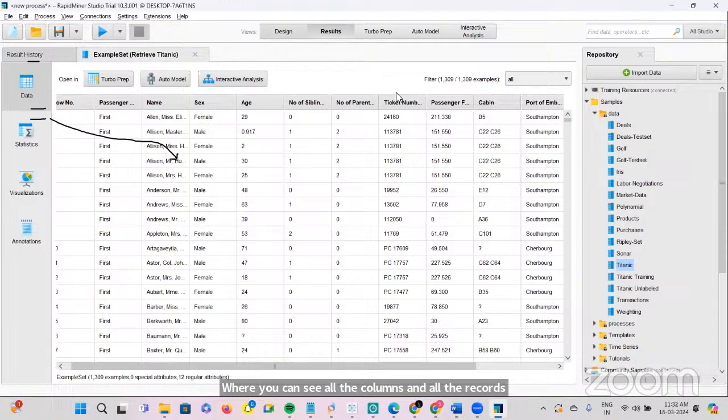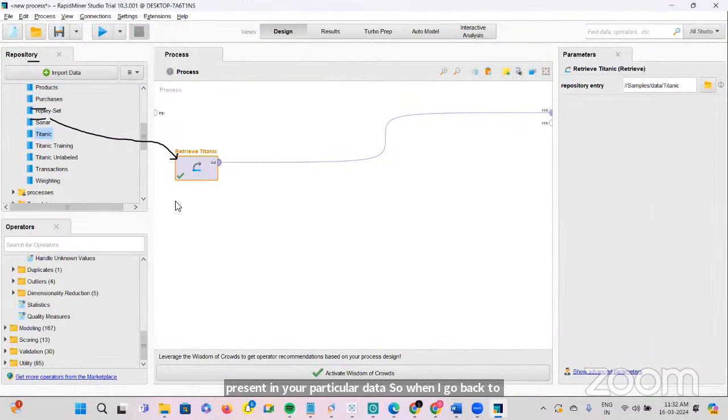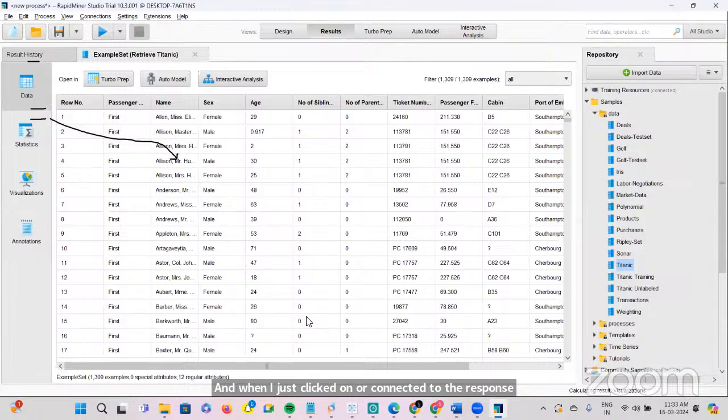So when I go back to the design, you can see here Titanic data. And when I just connected to the response and executed this one, I got the output here, which is nothing but all the various columns and the records present in the Titanic data set.